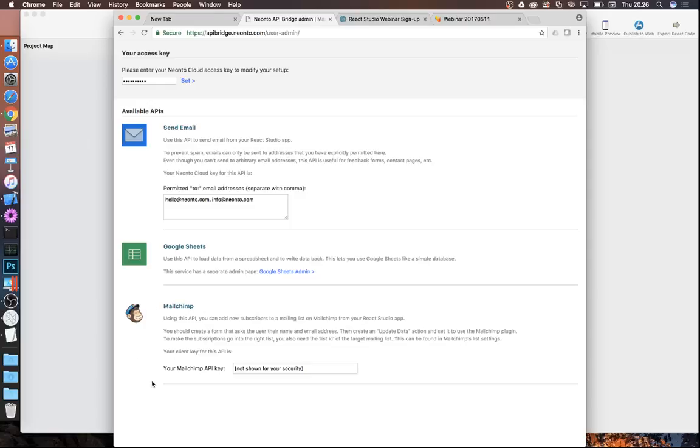So let's think for a second about why we actually need this API bridge. What MailChimp gives us is an API key, which is not displayed here, but it's been saved in the API bridge. So why don't we just use this MailChimp key directly in our React Studio app? Well, the thing with these API keys is you can usually do quite a lot with them, and we may not want to have that key available in the client-side web app, because when it's a web app, even though the JavaScript has been compiled, someone can still go into the code and look up the key.